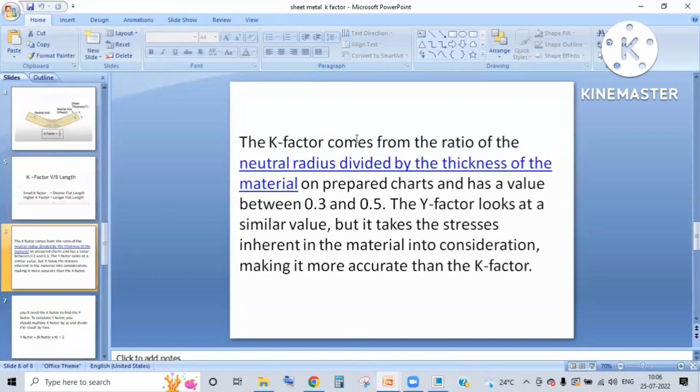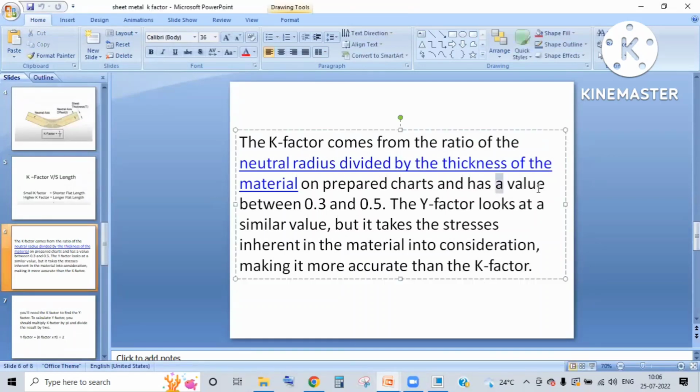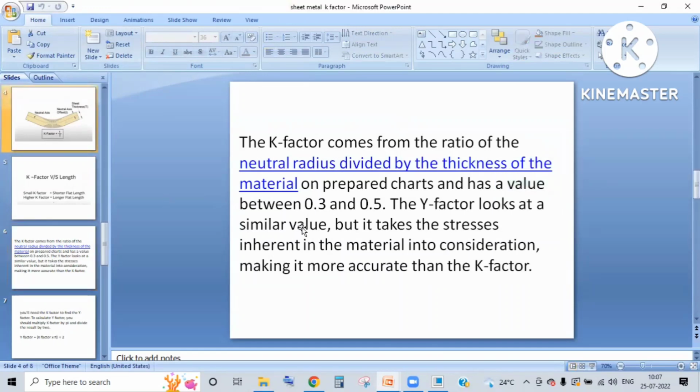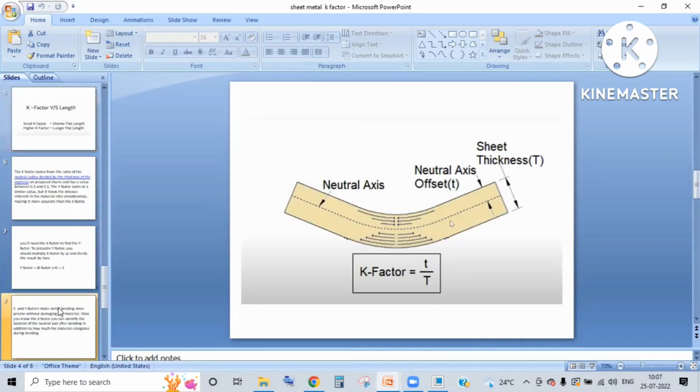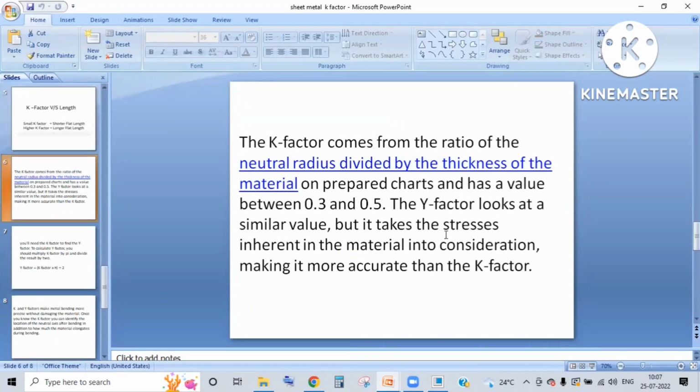K factor is the ratio of the neutral radius, or neutral axis, divided by the thickness of the material. In prepared charts, usually the value varies between 0.3 and 0.5. Generally people will consider 0.5, but it is a theoretical value. They are assuming that the neutral axis comes exactly in the middle of the thickness, but in a real scenario that is not the case. Generally it will come like 0.393445, or sometimes, if you're lucky enough, it may come to 0.5 as well.